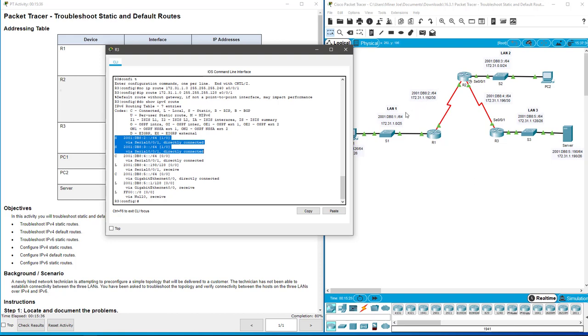2001 DB82, okay, /64. Looks pretty good. 2001 DB83/64, also exiting serial 0/0/1. That looks correct as well. It looks like we're just missing a static route for the LAN over here, so let's go ahead and add that one in.